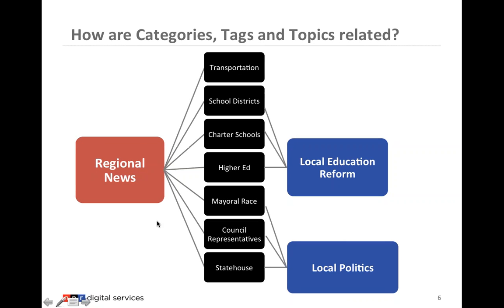So let's take a look at a real life example of that. So let's say, for example, that you have a category that is regional news. This is where you're putting all of the posts that have the category regional news. But they may have multiple tags. Even though it is a regional news post, it may be about transportation or charter schools or state house or mayoral race. Under the category of regional news, you'll have multiple tags.